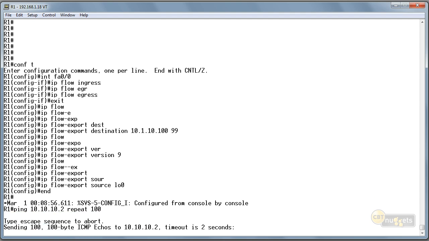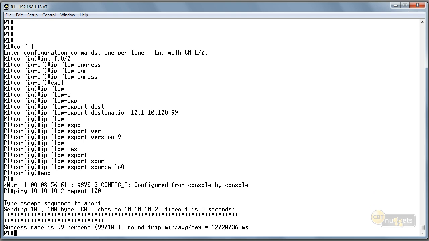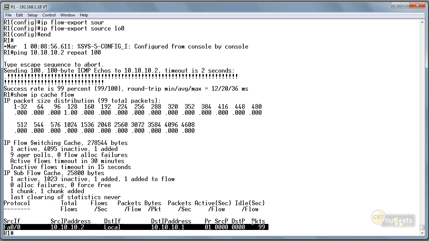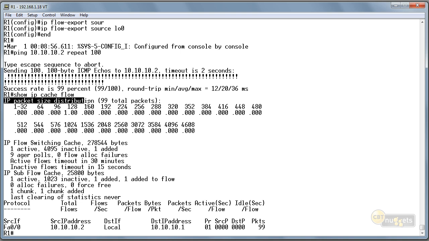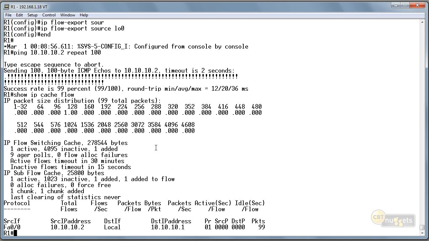Or 100 times, that'll do. So we are sending traffic to our neighboring device. Now, if we go ahead and do show IP cache flow, we will literally see that NetFlow is tracking this traffic that is exiting the interface and entering the interface as a result of this activity. Notice we get a nice chart here that gives us IP packet size distribution for the traffic that's coming in and out over this particular interface.